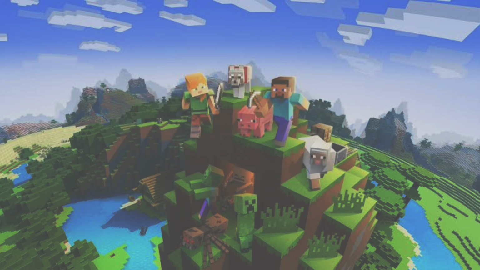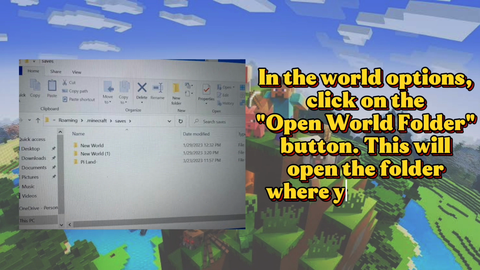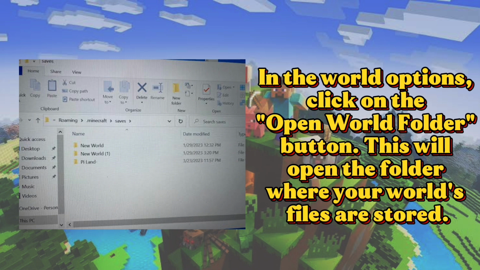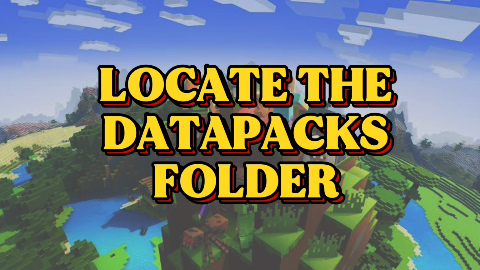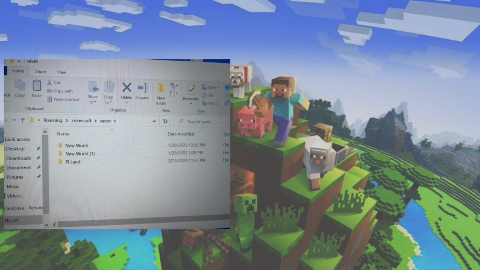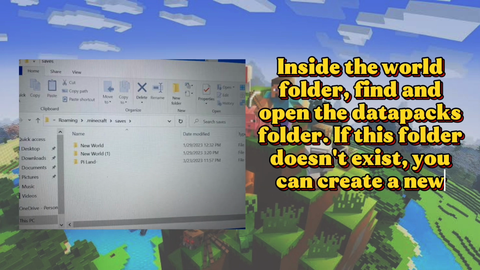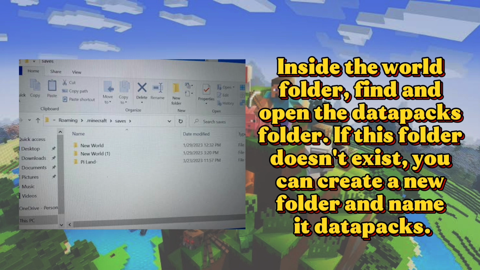Open World folder. In the World options, click on the Open World folder button. This will open the folder where your world's files are stored. Locate the Data Packs folder. Inside the World folder, find and open the Data Packs folder. If this folder doesn't exist, you can create a new folder and name it Data Packs.